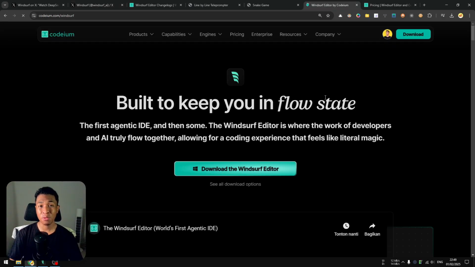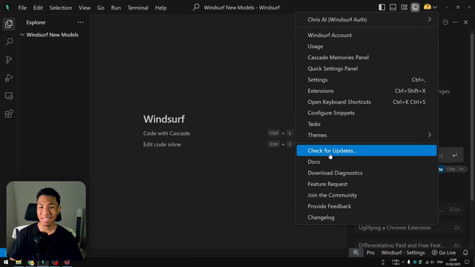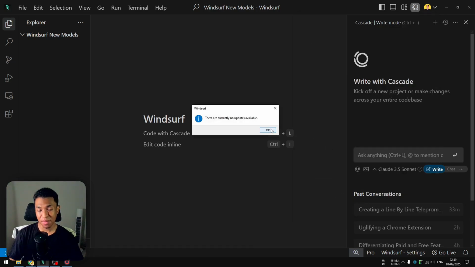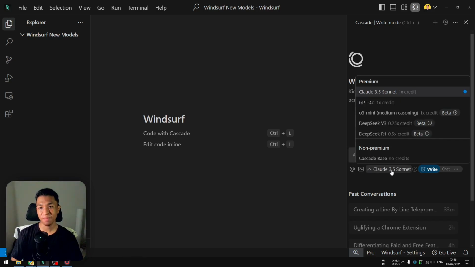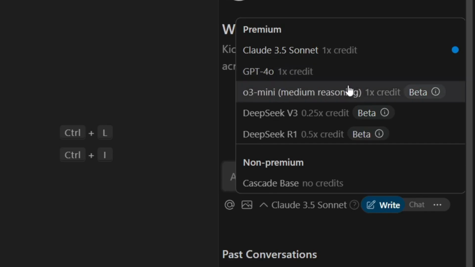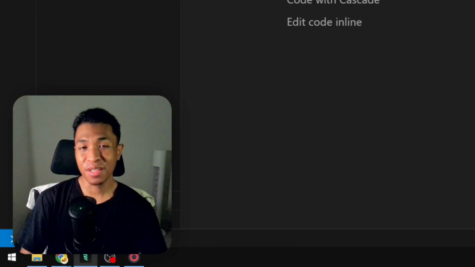By the way, if you want to use these models, you have to download and install Windsurf on your computer, and after that you have to make sure that you're running the latest version of the program. In order to check that, you have to click on your profile picture right here and then click check for updates. If there is a new update, it will be downloaded and installed immediately. After that, you should be able to see the new models right here when you are clicking on the model selection, and you also see the cost of each model. I think it's quite interesting that these new models are generally cheaper than GPT-4o and Claude 3.5 Sonnet. But is it any better? So let me show you the result of my test.